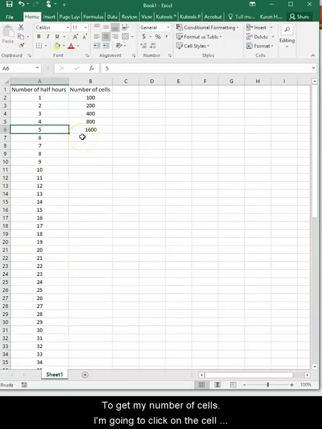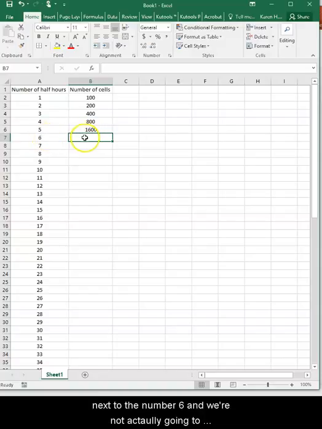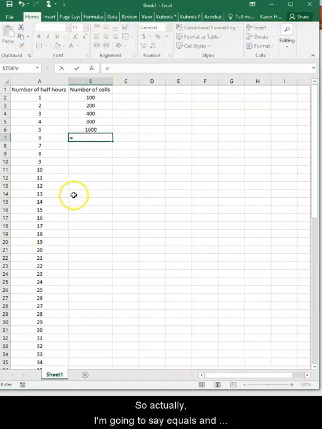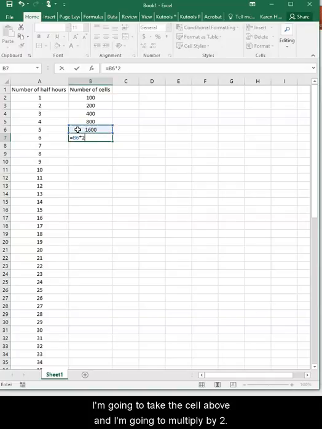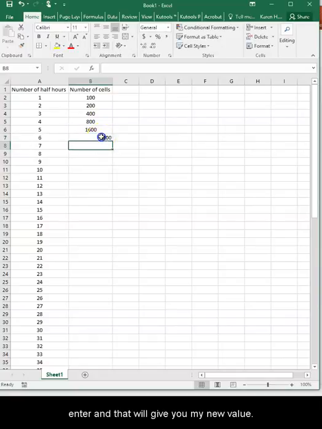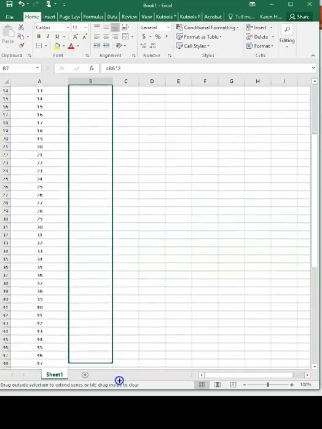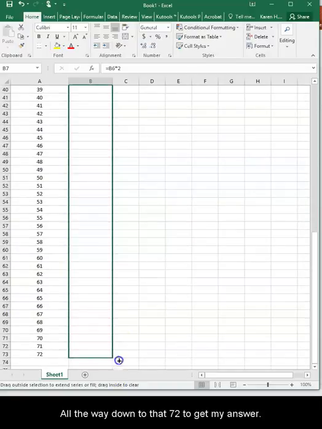Okay. To get my number of cells, I'm going to click on the cell next to the number 6, and we're actually not going to use that 6 in my reference for my equation, because what's happening is it's doubling here. So actually I'm going to say equals, and I'm going to take the cell above, and I'm going to multiply by 2, because that's what's happening. This number is going to be multiplied by 2, and then I'm going to hit enter, and that'll give me my new value. And then I'm just going to use my cell function and copy all the way down to that 72 to get my answer.